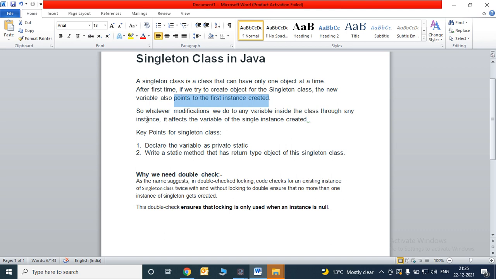Now we have a second point. Whatever modification we make to any variable inside the class through any of the instances, it affects the variable of the single instance created. Whatever modification we do will affect the single instance we have created. It will not change anything else. If we created only one object, that same object reference will be returned whenever a number of threads call it.